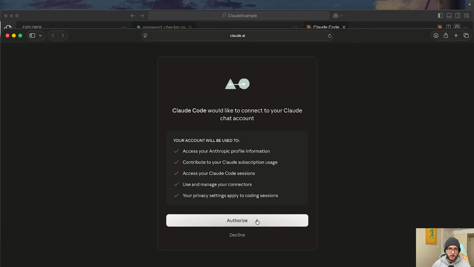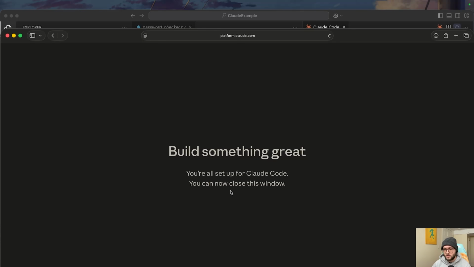It's then going to pop up in my Safari. This is where I've logged in before. Since I'm already logged in through Claude AI, I can go ahead and authorize. We can now see I'm all set up for Claude Code once I've been authorized.